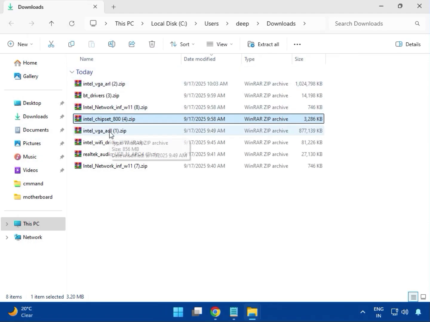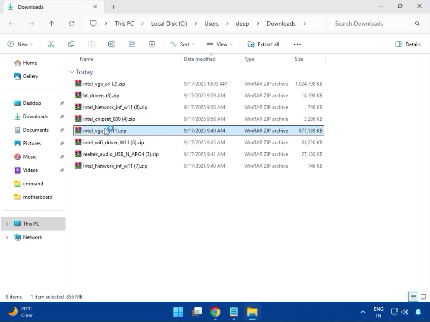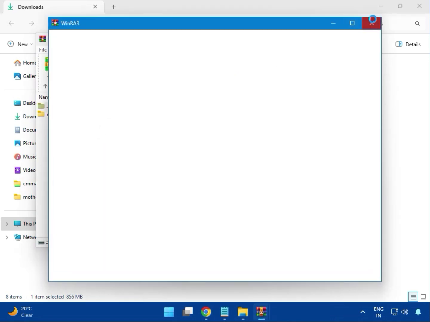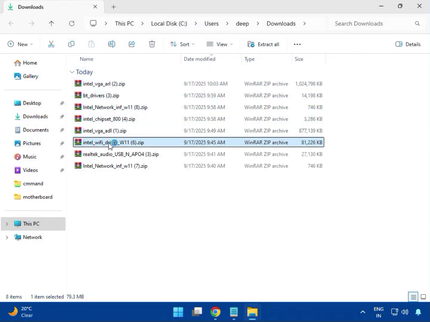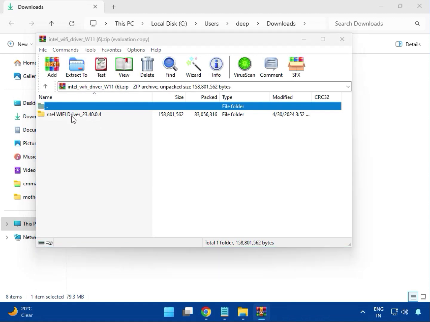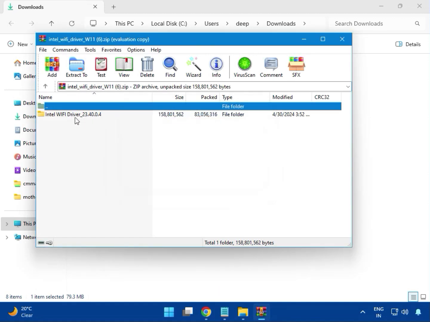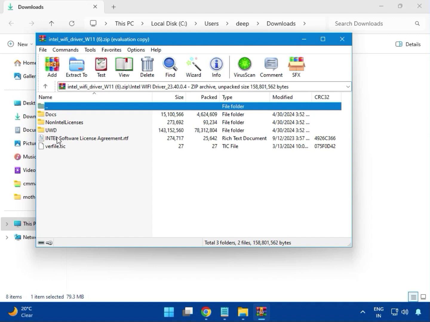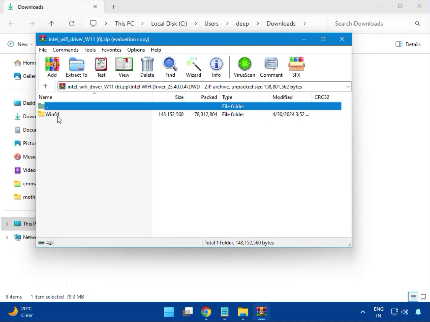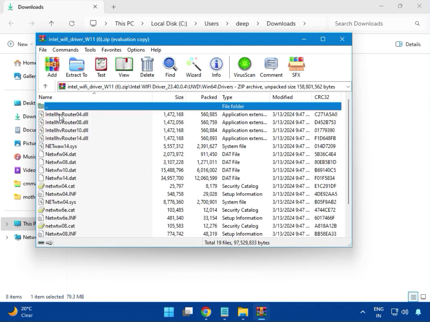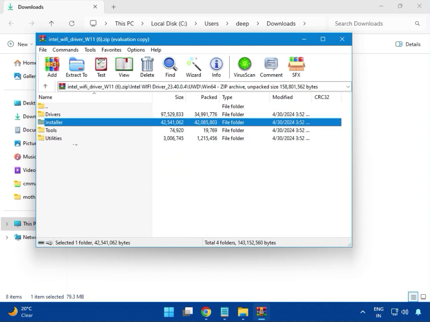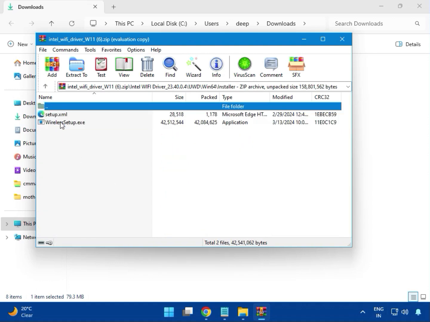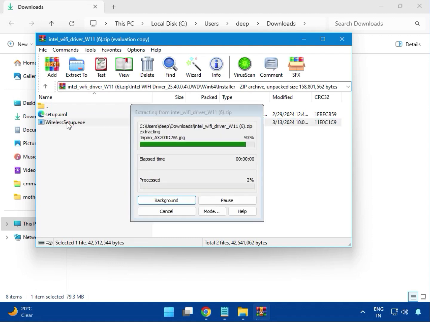Then the VGA driver. So just double click. Now this is installed. Then the Wi-Fi driver. Just open it, open Intel Wi-Fi driver. So go to the install and wireless setup. Just double click.